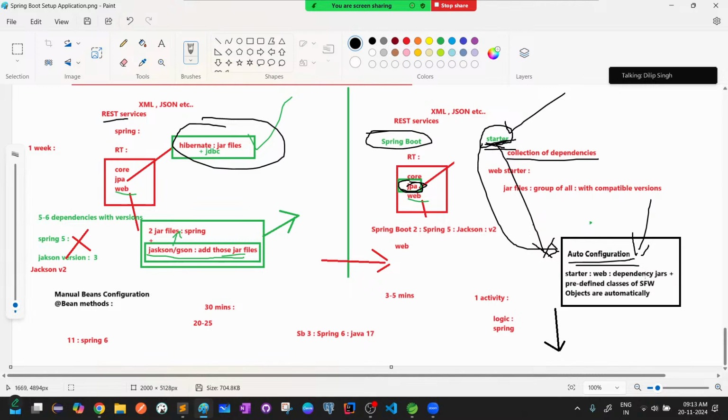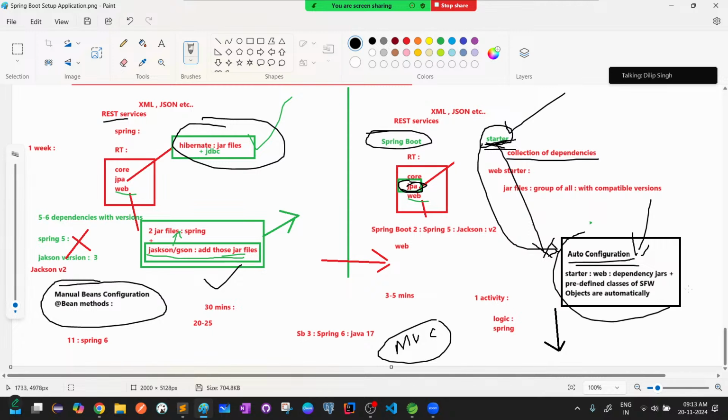After some point of time, maybe especially when we are moving to the web module or MVC module, then we will try to compare. Then I will show you Spring versus Spring Boot point of view. What is the manual bean configuration you are doing? What are the auto or same bean objects? How are those all automatically created? Then we will compare. Then you will understand.